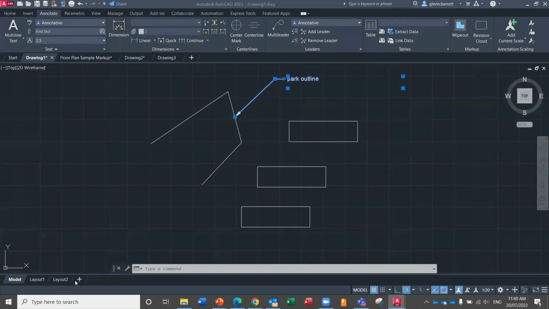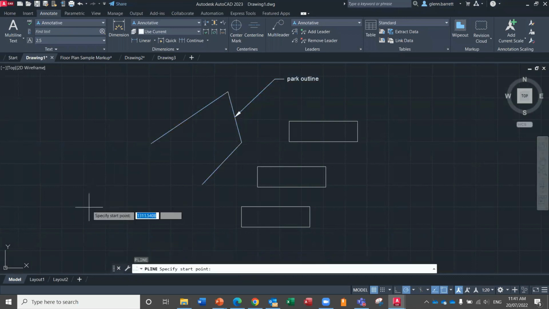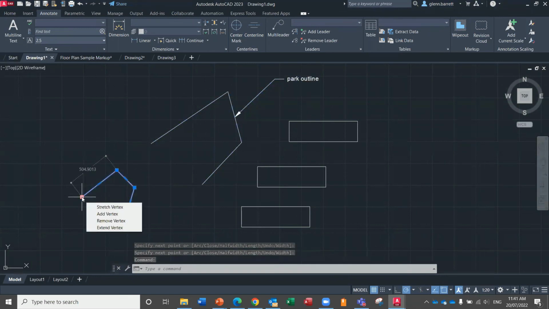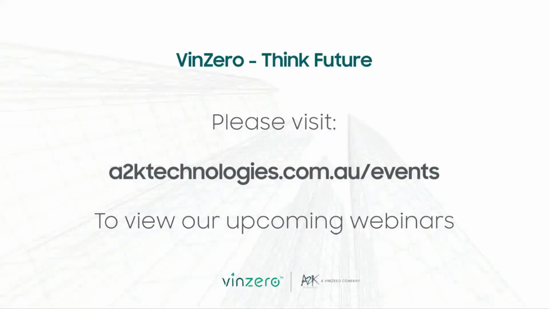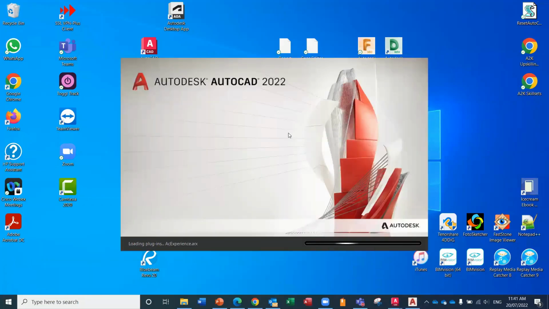Oh, the polyline grip feature. It's one of those you might not realize. All it is, if you come down to the grips now, I'll draw again. If I start there and do my grip, I can stretch from the front, I can add, remove, and extend the vertex. I can do the same there. Whereas if I go to 2022 just to show, because a lot of people go, I can't see that it is any different.